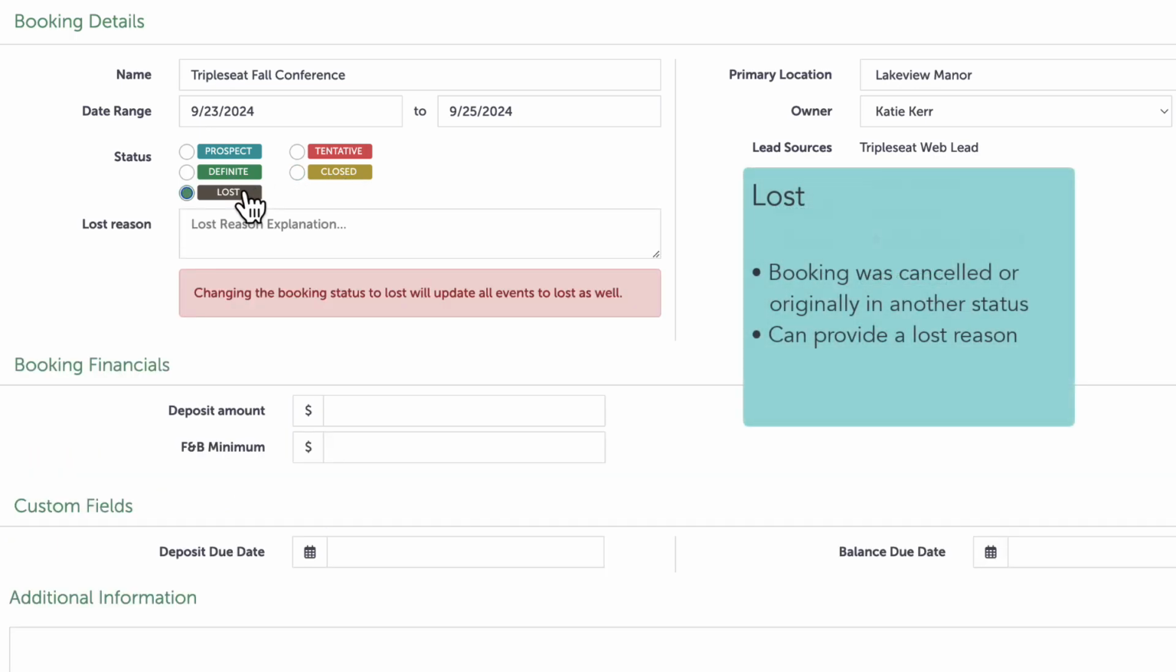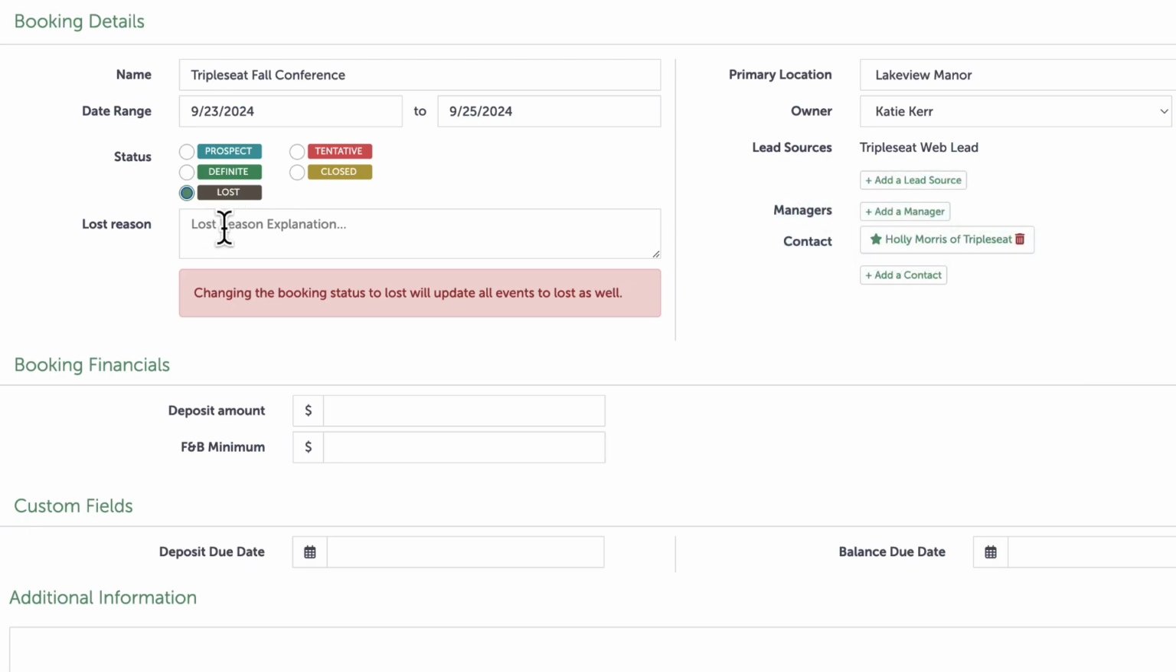Lost is when you can't hold the booking for whatever reason. Once I toggle this to lost, I would also have the ability to provide a lost reason. These can be edited and created in settings. I'm going to leave this booking in the prospect status.